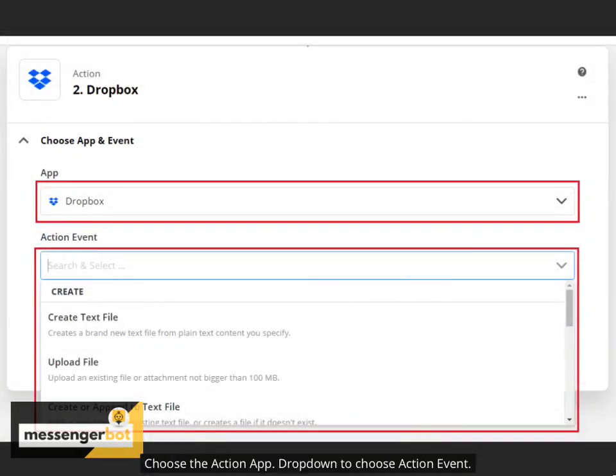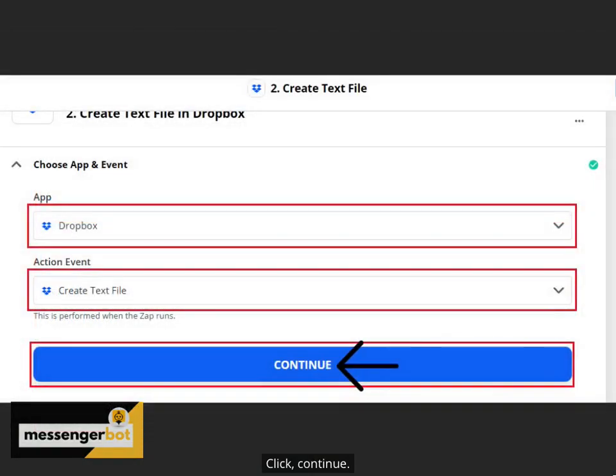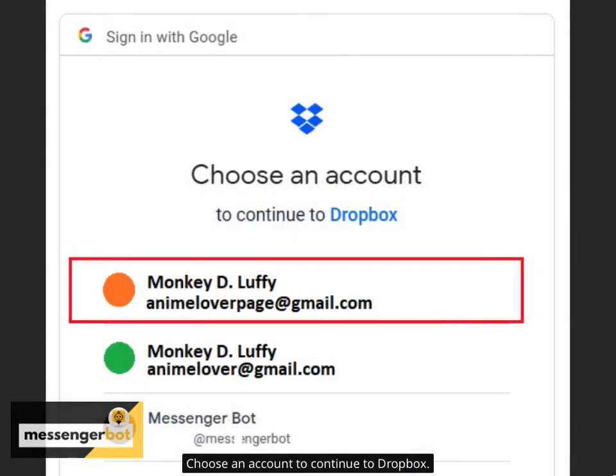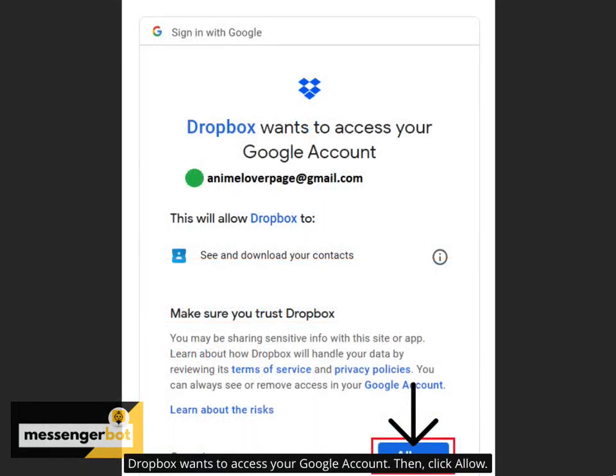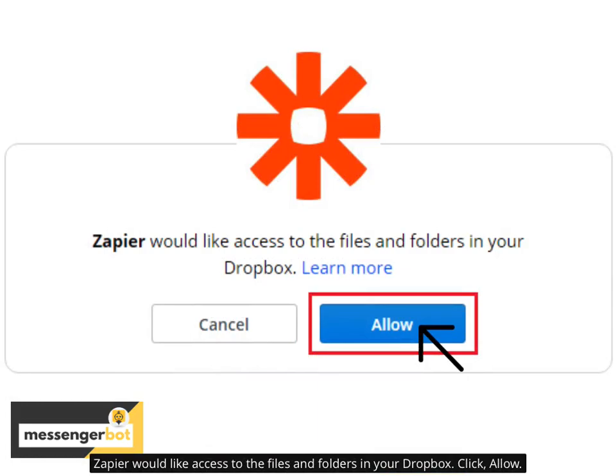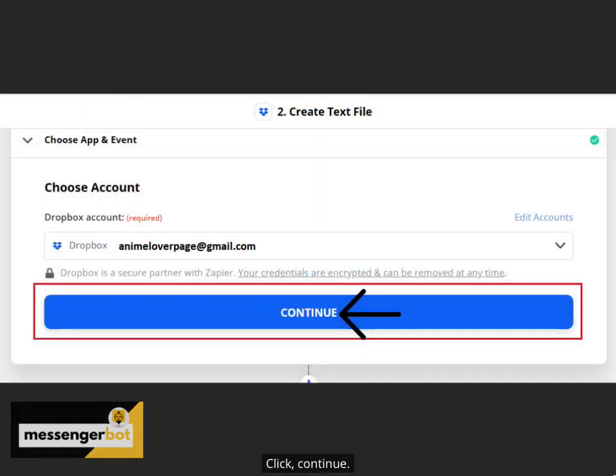Choose the Action app. Drop down to choose Action Event. Click Continue. Click Sign into Dropbox to link with Zapier. Choose an account to continue to Dropbox. Dropbox wants to access your Google account. Then, click Allow. Zapier would like access to the files and folders in your Dropbox. Click Allow. Click Continue.